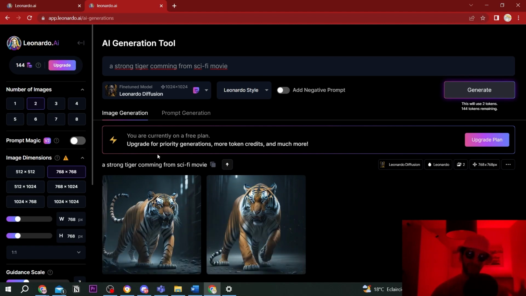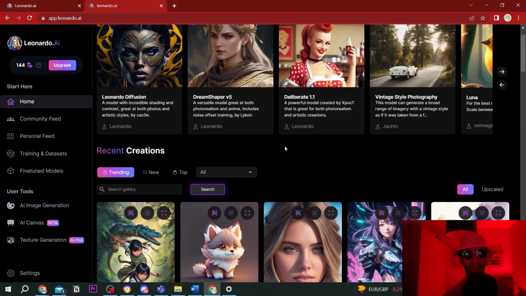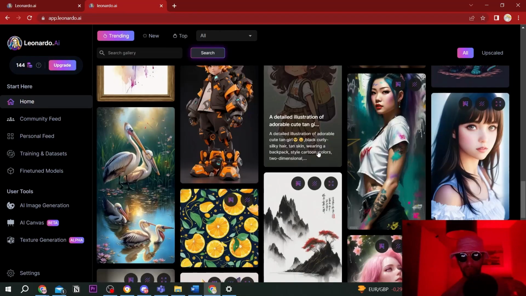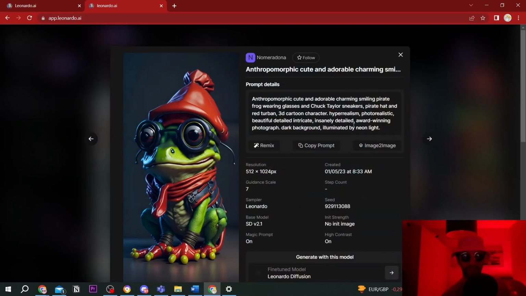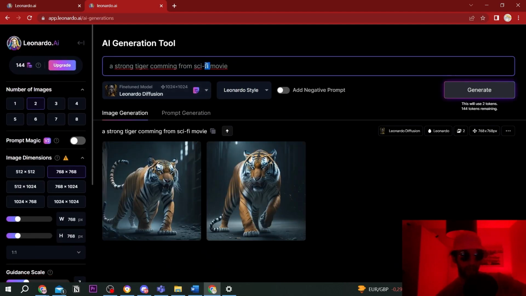I can definitely upgrade this if I want. But, well, let's see how to get stunning results without having to learn prompting ourselves. So what I'm going to do is I'm going to go back to the feed of the community. I'm going to choose any design I really like. Well, I like this frog. Let's see. I'm going to copy the prompt and I will go back here and I will just paste it.